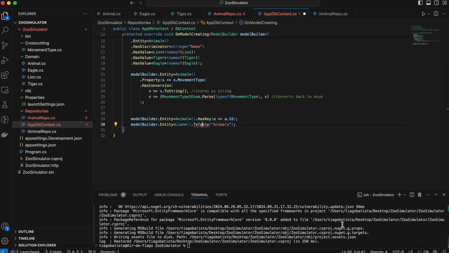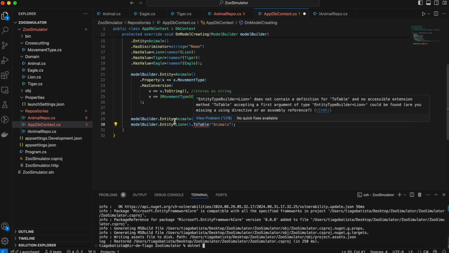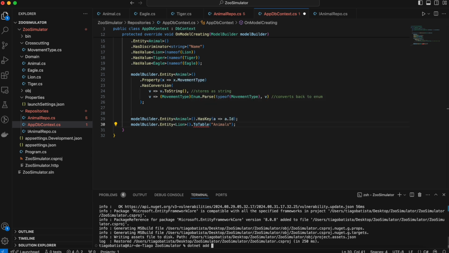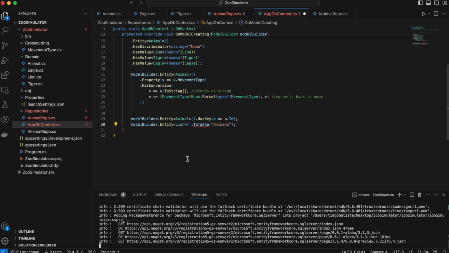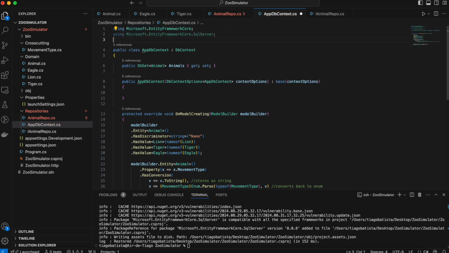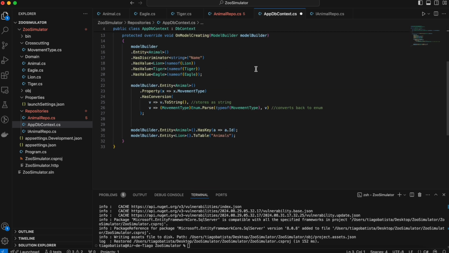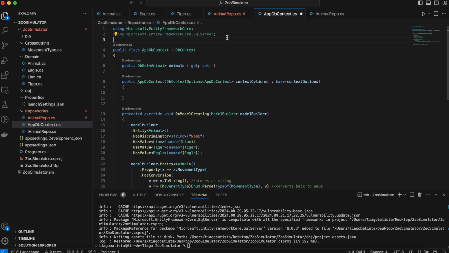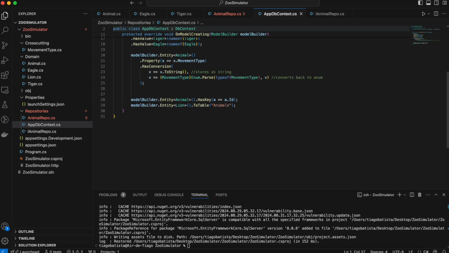Maybe we need another package here to work with SQL Server. SQL Server is a technology for databases. That is a sub-package of Entity Framework Core. So let's do this again. Package Microsoft.EntityFrameworkCore.SqlServer. And let's use again .SqlServer. And now we have the table. Actually, we don't even need this.